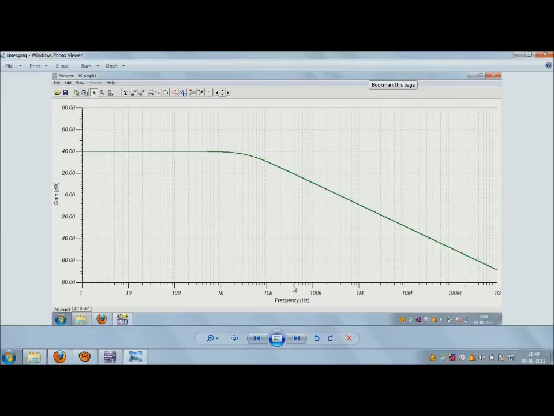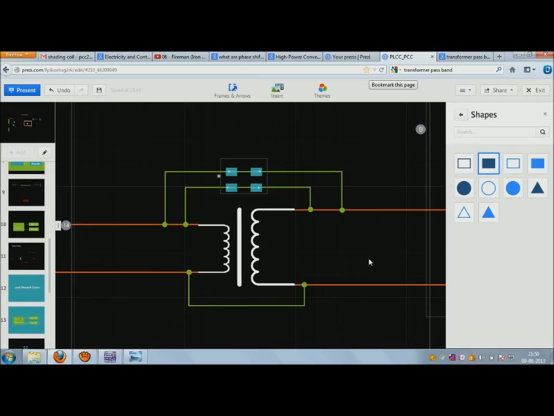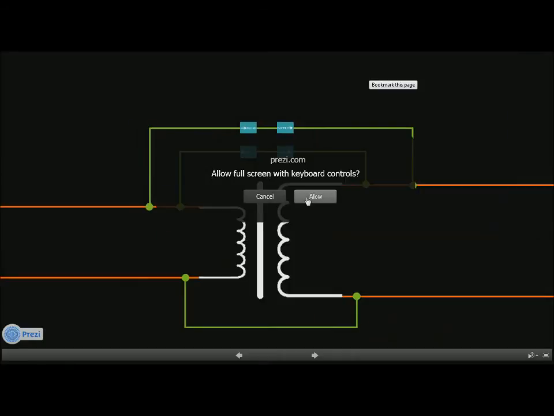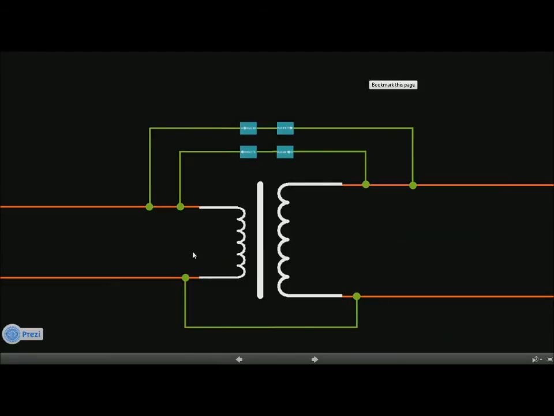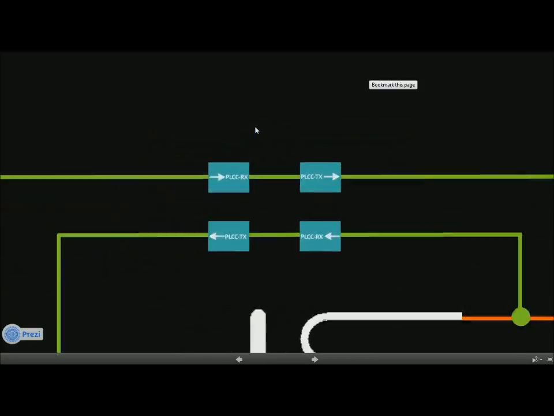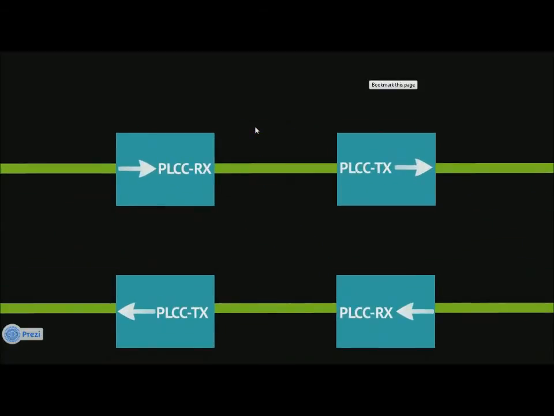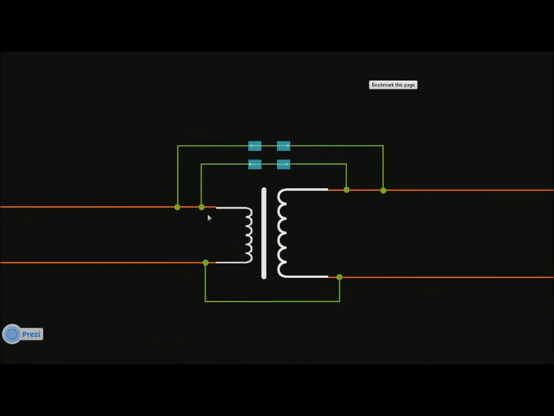In real life, transformers allow frequencies up to 400 kilohertz. After that they attenuate badly, right? And we can't use those frequencies because our signal will be too attenuated to get detected. So here we have to bypass the transformer. What we can do here is we'll short the neutral. As you can see, the ground will be shorted, and we can have a bypass system like this, PLCC RX and TX. What will happen here is, if you have a 50 megahertz component at this place, you won't get the component here, right? Because the transformer will block it.